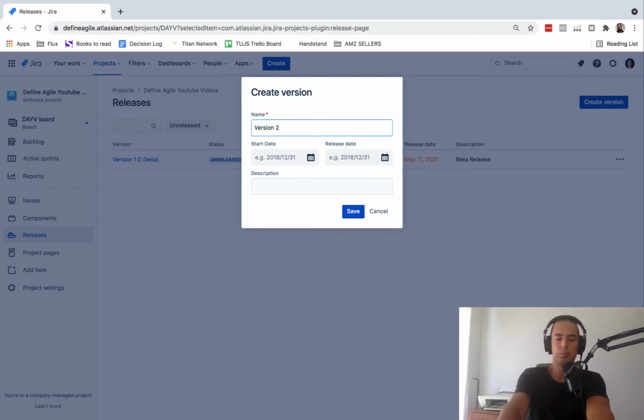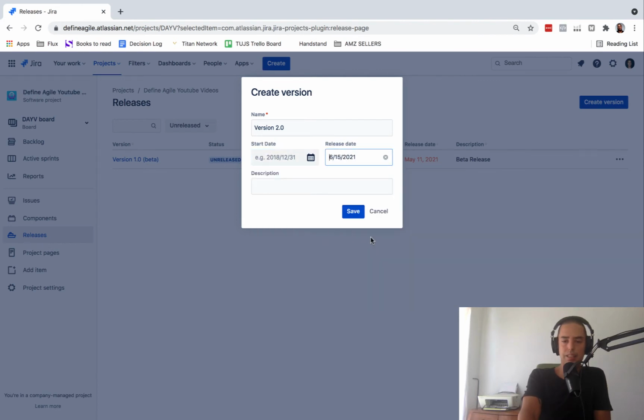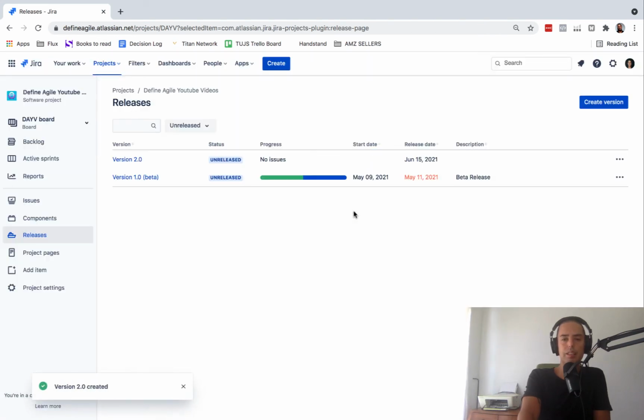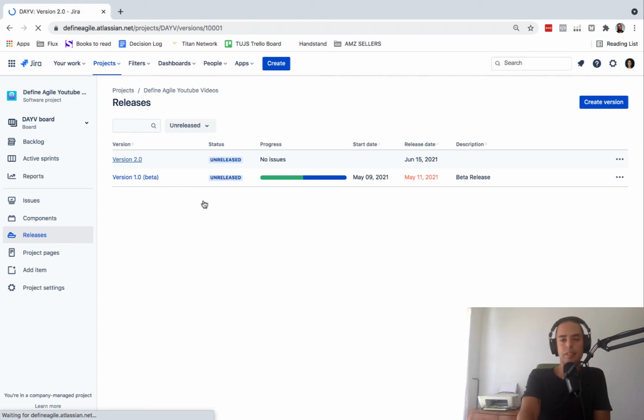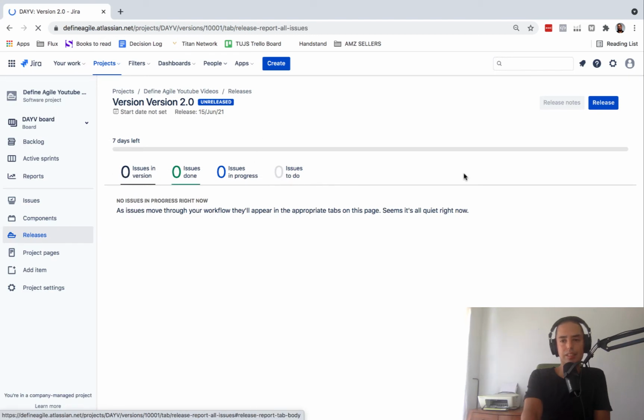version 2.0, let's say. And then you can have a start date and end date. Let's say my start date is today, my end date is in a week. And then you can put a description, you can save it, and then you have your release version 2.0. You can click on it, you can see it. Just click on it. So I show you guys what it is in there. See, it has 0 issues. You can always click release and it will be released. Or you can add some issues, which will be a better idea.